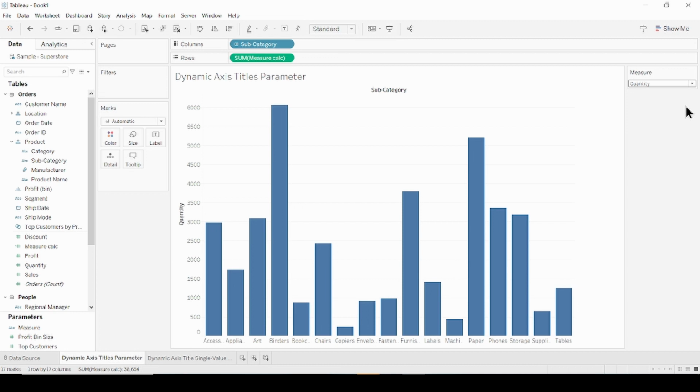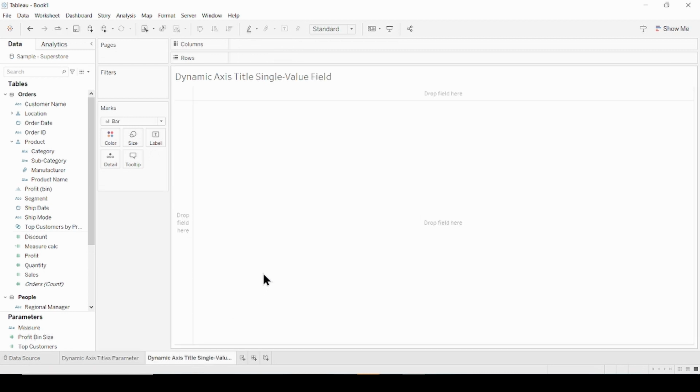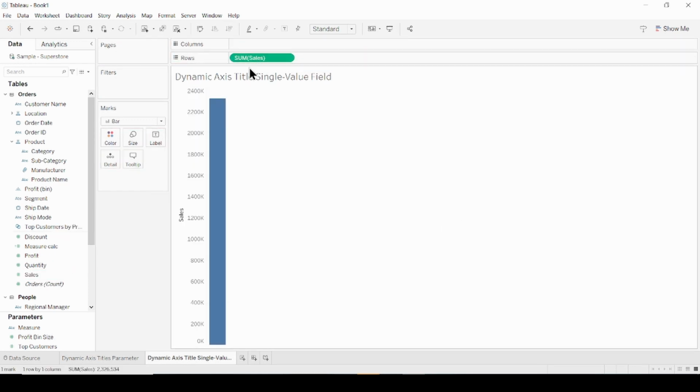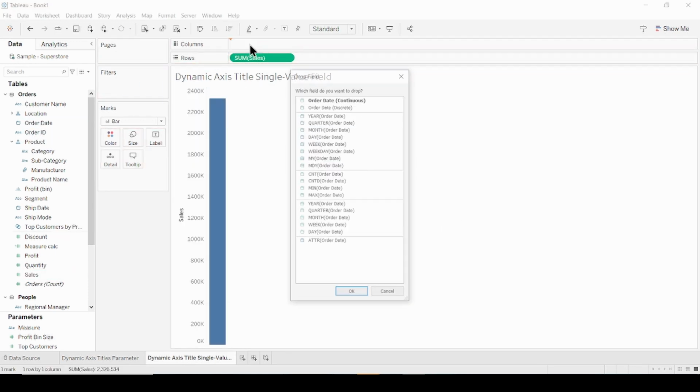This feature also aims to work with a single value field. The single value field is exactly what it's called, a field that contains only one value. Let's have a look how we can achieve it. Start with building a simple chart of sales over time. Drag sales to the rows and order date to the columns.